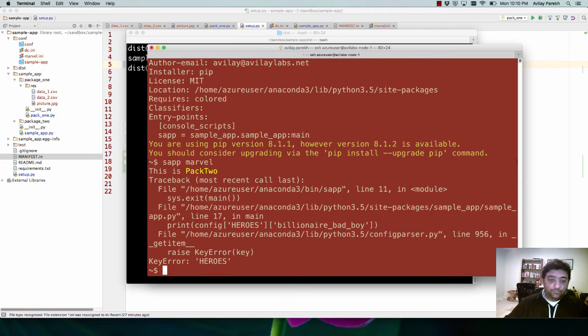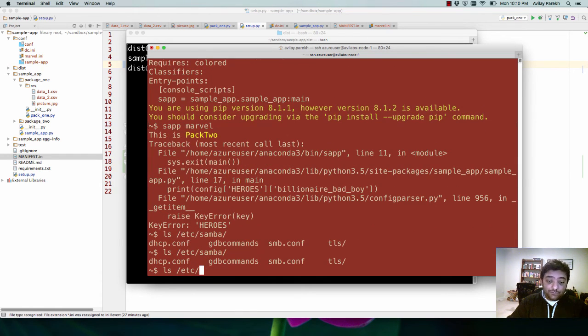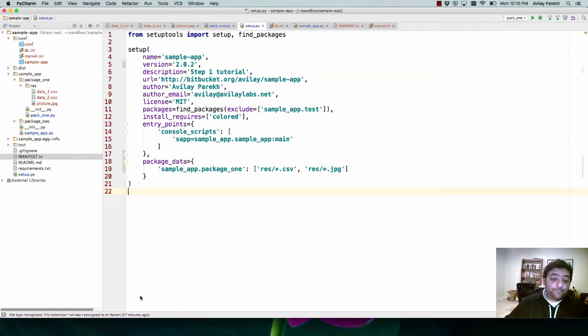Now it actually cannot find, this usually means that it could not find our config file in etc sample app conf, obviously because etc sample app does not exist. So what we did was, with the manifest.in file, we told setup to include it in the tar.gz while creating the installable, but we have not told setup where to install these non-Python files when it is installing it on our remote machine.